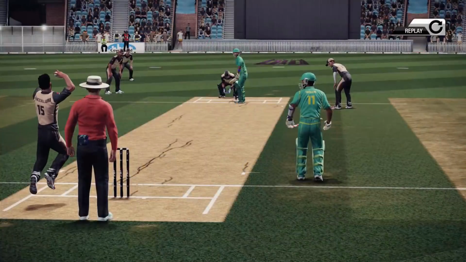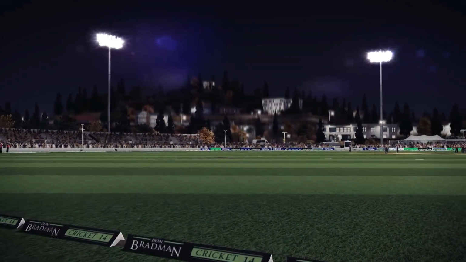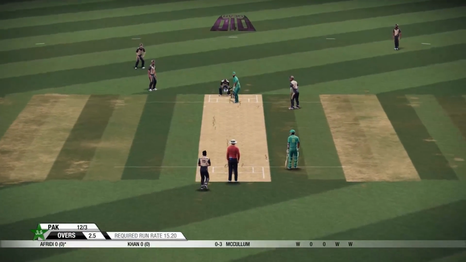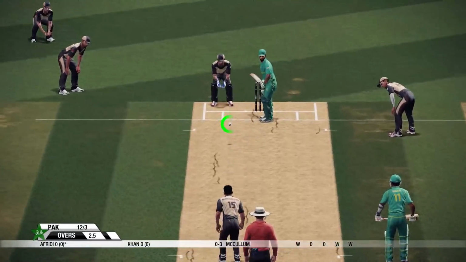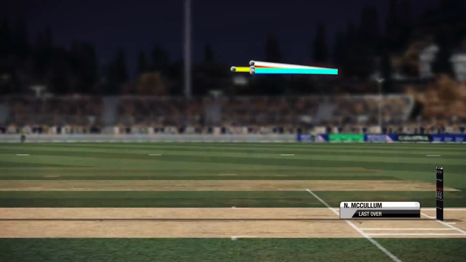New Zealand is on fire in the field and looking very sharp. They're putting the opposition under enormous pressure. This is cricket at its best, folks. The hat-trick is on, and the new batsman will have to soak up all of the pressure. And that carries through to the keeper. Pakistan are 3 for 12.